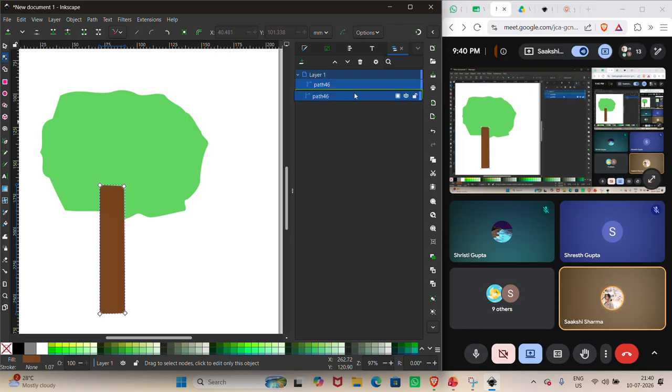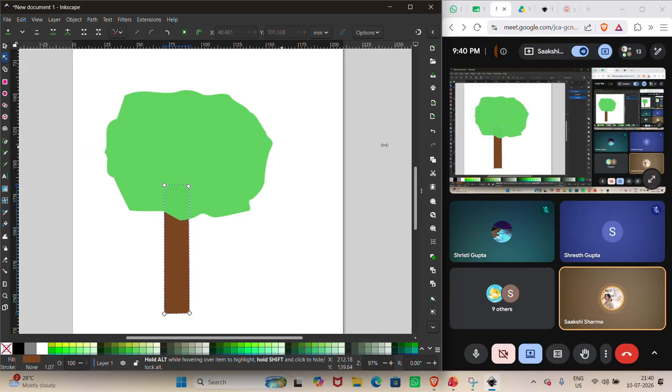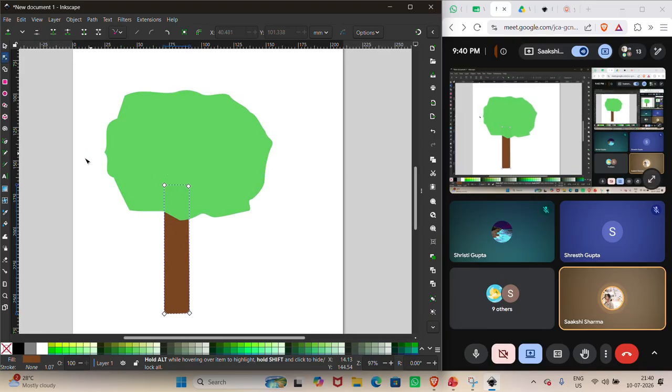Better it should be at the back. Okay, perfect. We can use gradients also with these leaves. We can do shading using the Bezier tool also. Like again, we can draw the structure and we can just shade that. Just drawing roughly now.